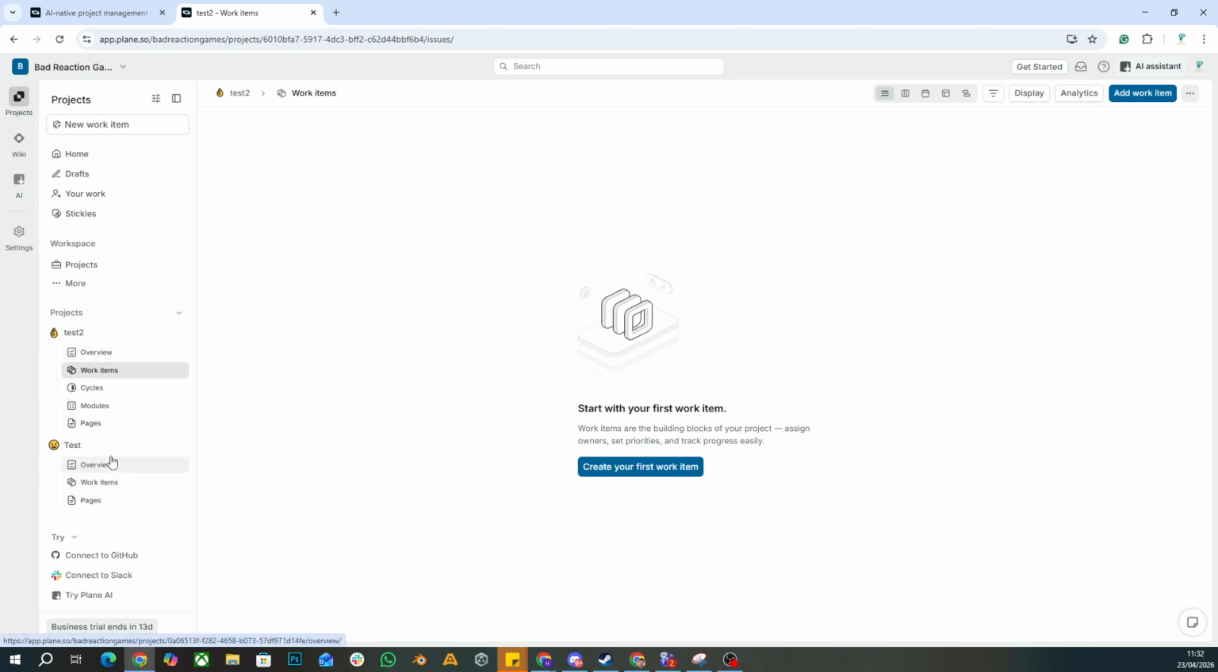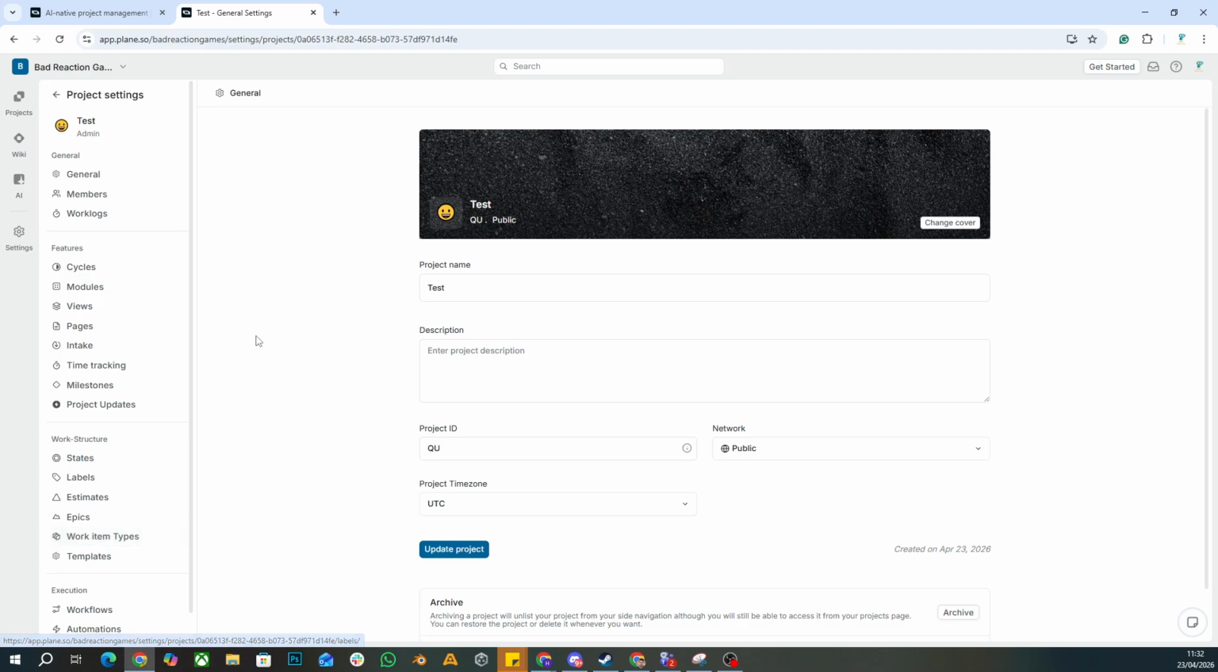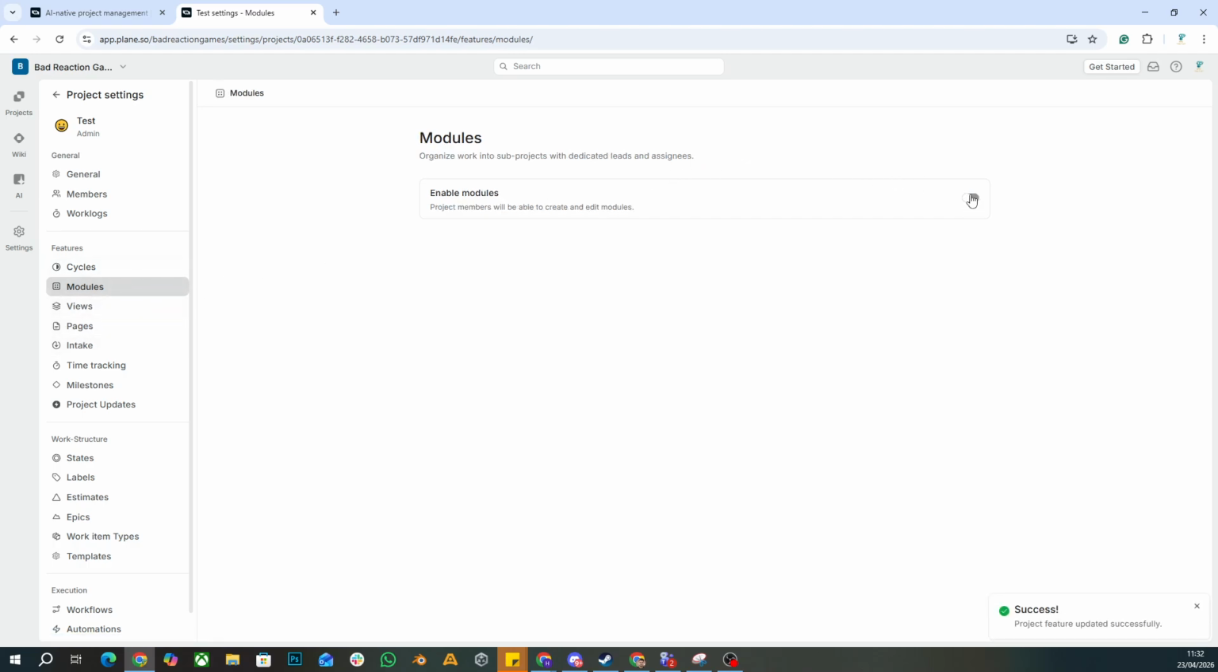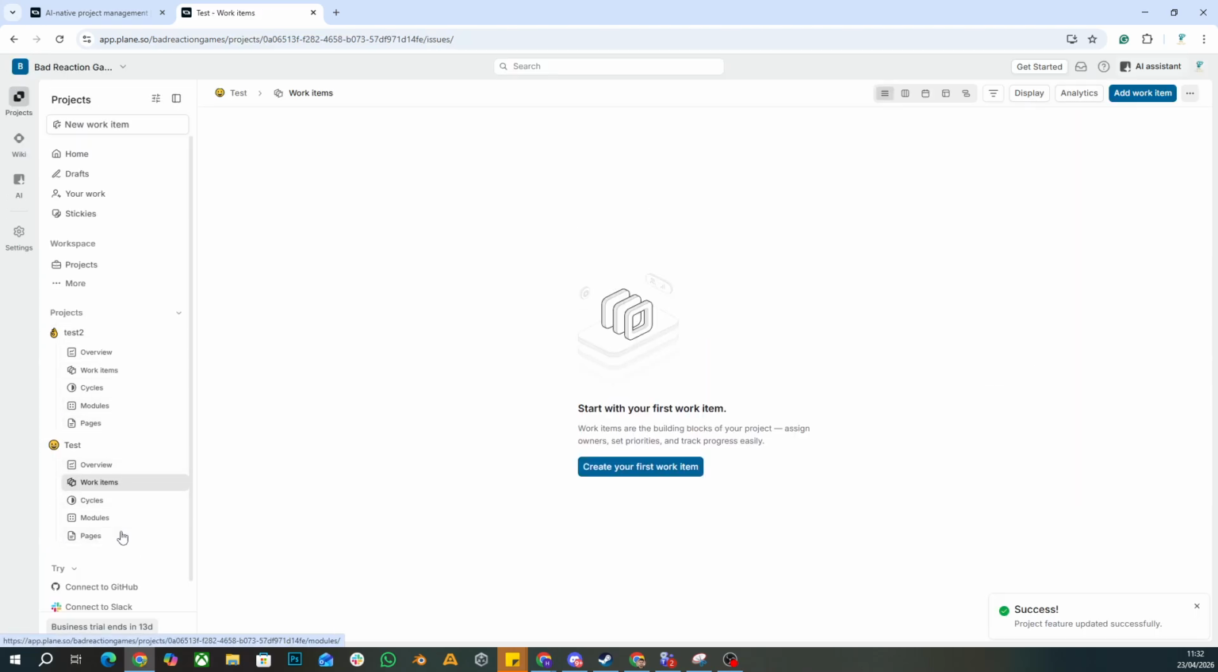And then what you can do as well is say, for example, if you don't have some of these options here, like say work item cycles or modules, like say, for example, my original test one here, I've only got these three options. What I can do is on the little three dots here, I can go to settings, and you can see features are here. So I can go to cycles and I can enable these, and also modules as well. I'm going to explain what these are in a second, but the main thing is you want to make sure that you have these here. So I'm just going to collapse this so we can just focus on test one.